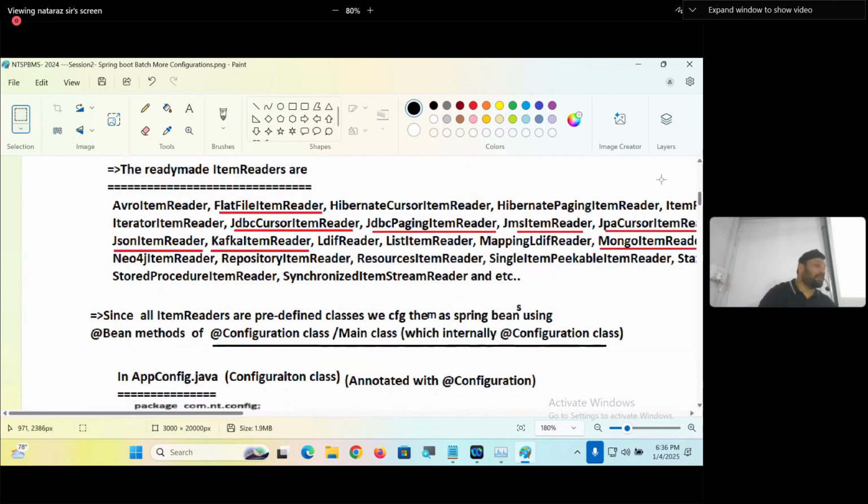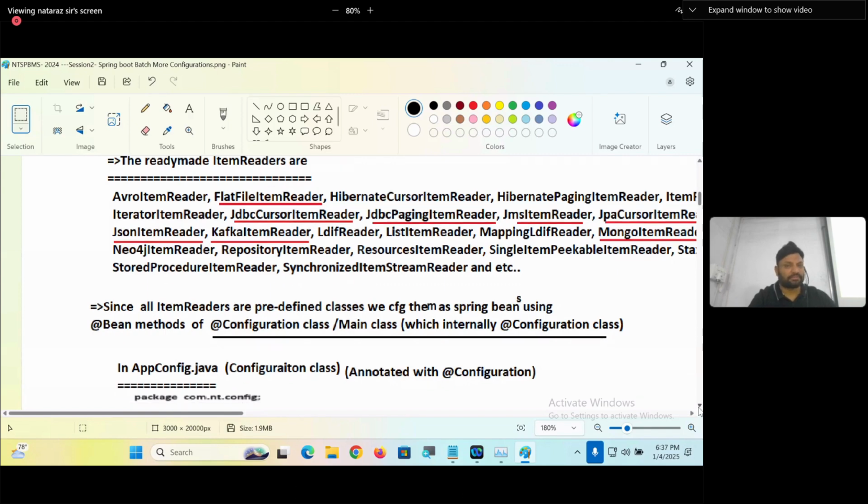These are the various ready-made item readers: to read from a database by executing a JDBC cursor, JDBC pagination, JMS for messaging-based communication, a cursor item reader to read from Spring Data JPA, JSON, reading from an XML file, Kafka, and the MongoDB reader, which is a quite popular NoSQL database.